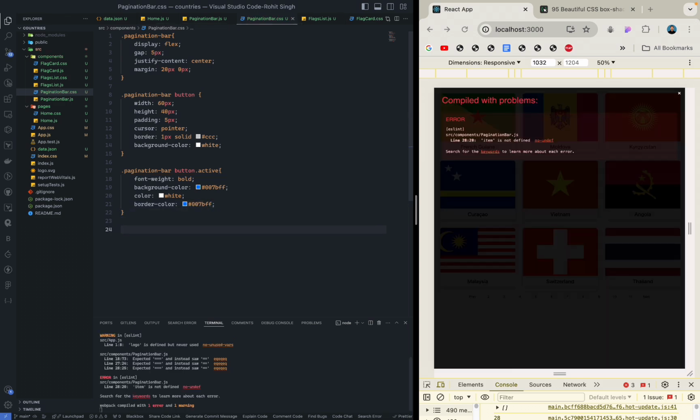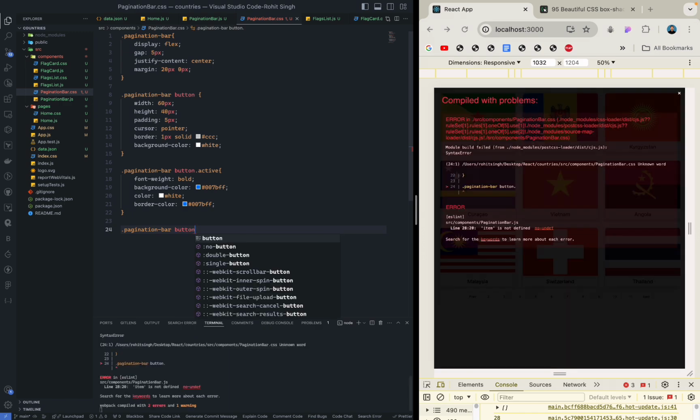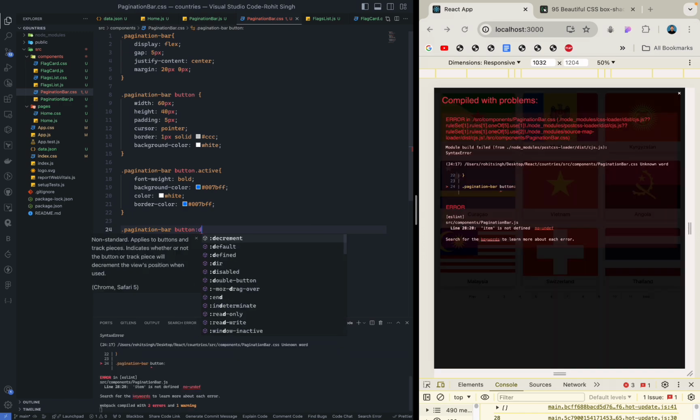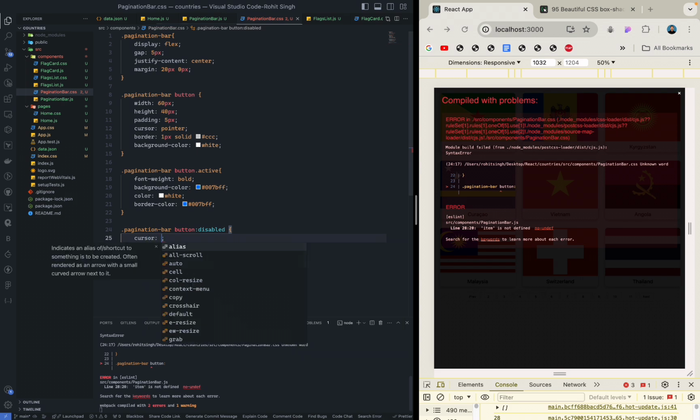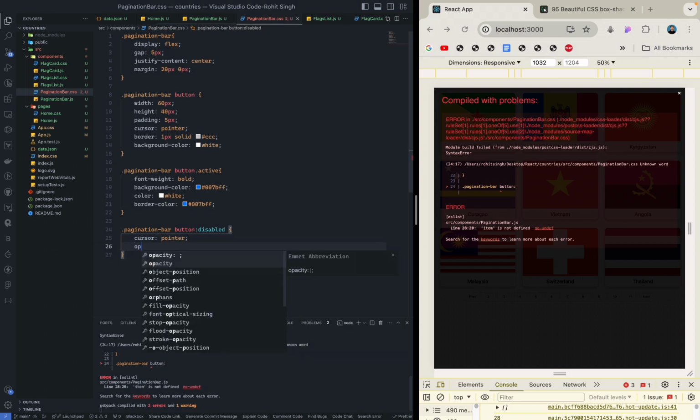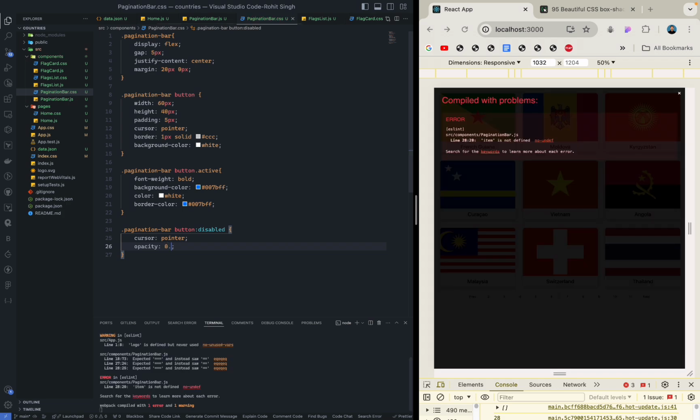Alright, let's style our disabled so that we don't have cursor pointer there. Dot pagination bar button colon disabled. Cursor as not-allowed. Opacity as 0.5.